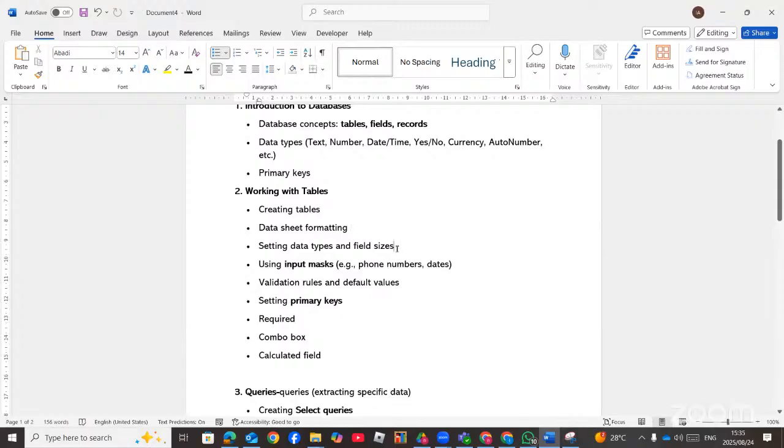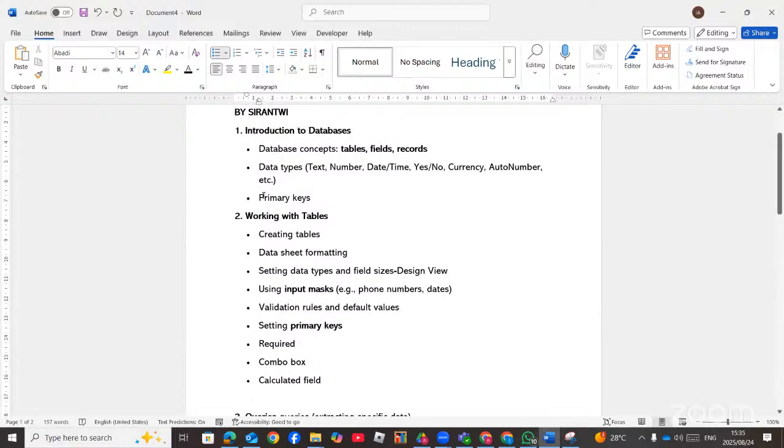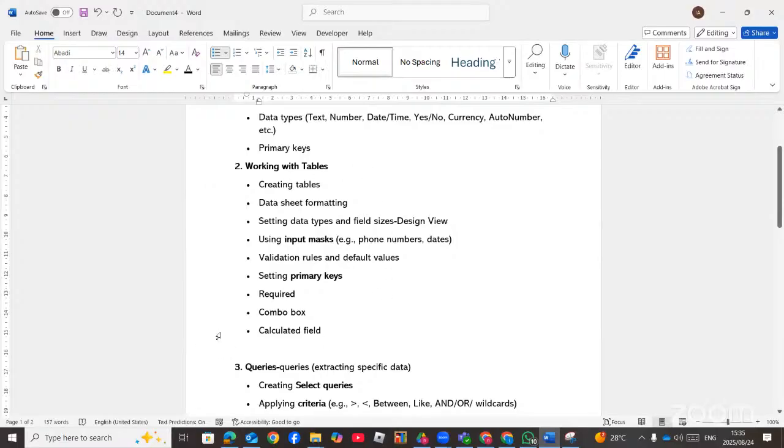Setting data types and fields using design view. And then input mask, validation rules, and default values. We will be looking at also required combo box and then calculations in table. So basically, this is what is expected from you regarding database table.